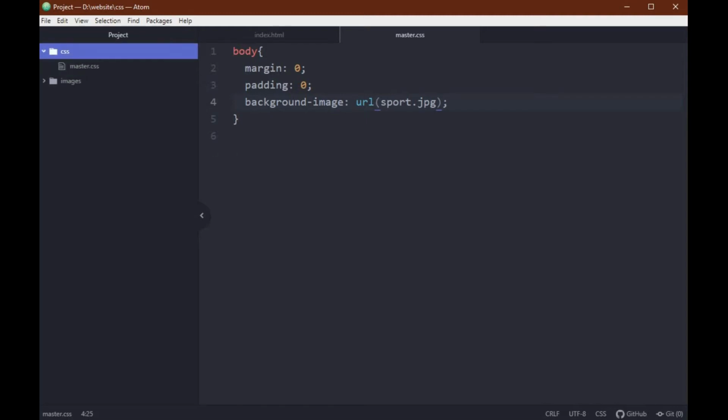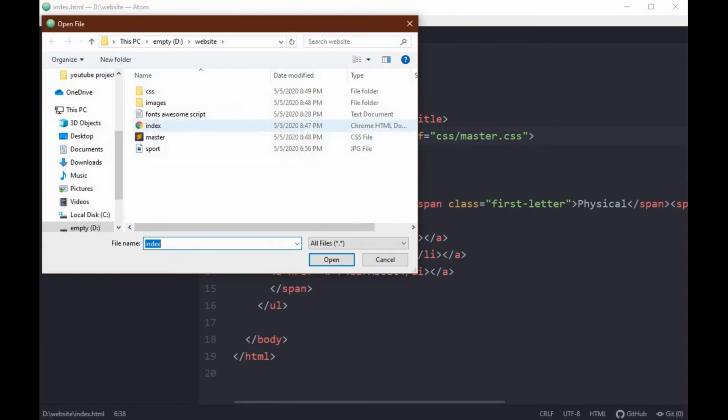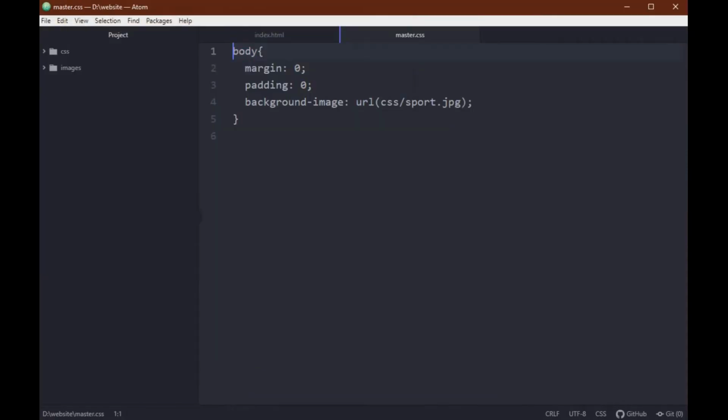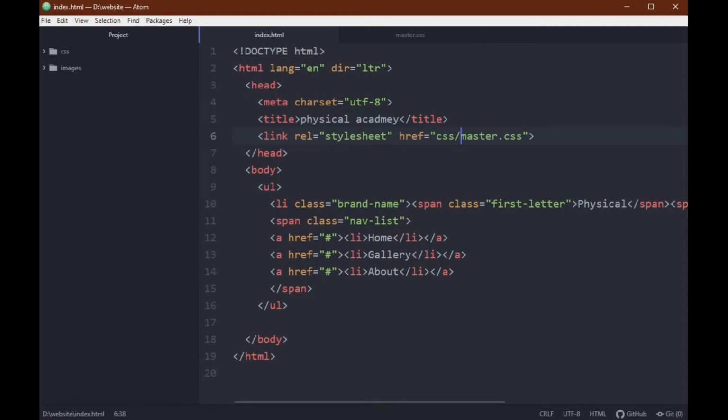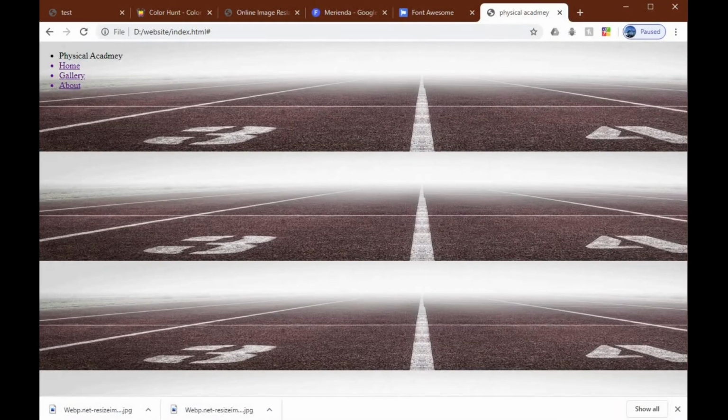So this is now. We'll have to open another master.css, which is this page. And now we'll just turn this off, and from here. So now it's saved. Let's head over. Let's see. So the background image is displayed, but it is being repeated again.